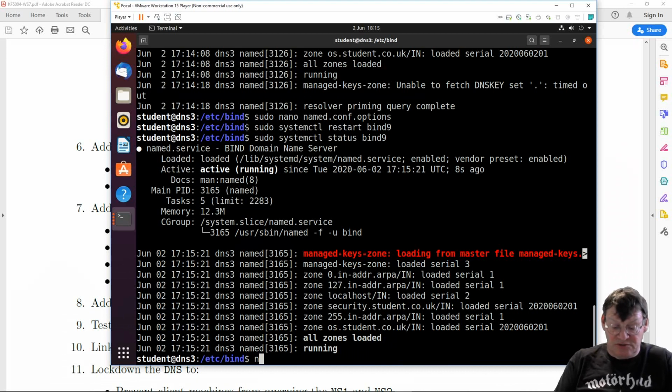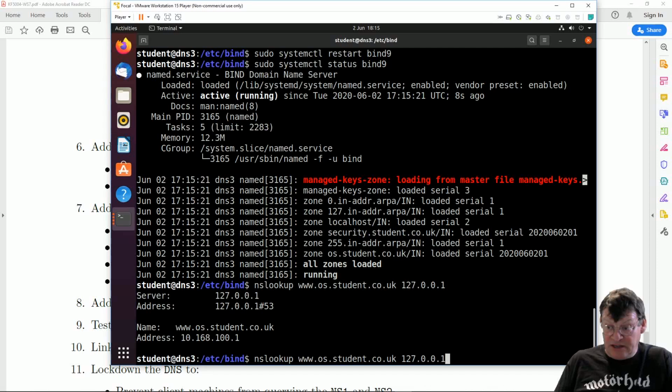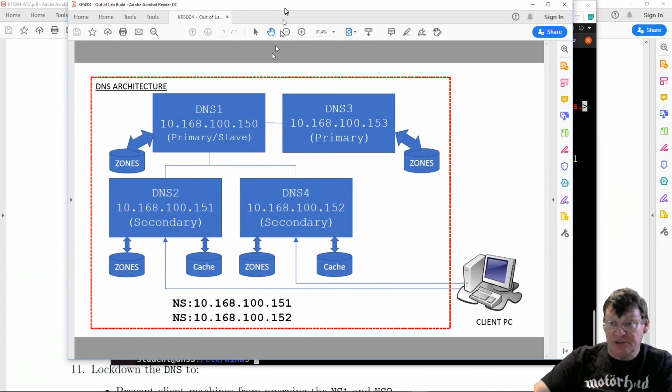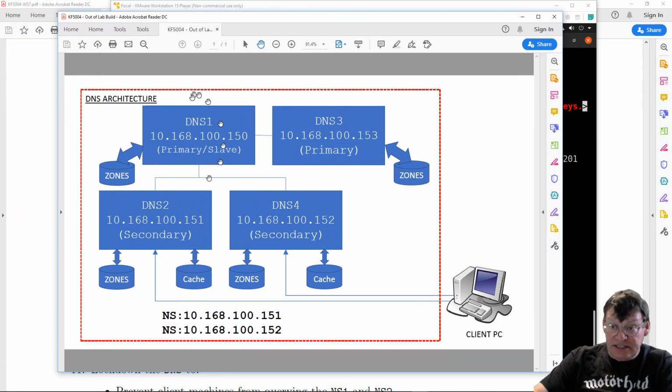So if I now do nslookup for www.os.student.co.uk, we've actually got a www record in there, and I can just bounce this off the local machine because I've given access rights. And lo and behold, I now get an answer. And if I do the same for security, there we go. So I've now got my two zones set up, my subdomains. Now I've got to take these subdomains and get them to go from here into here and down over.